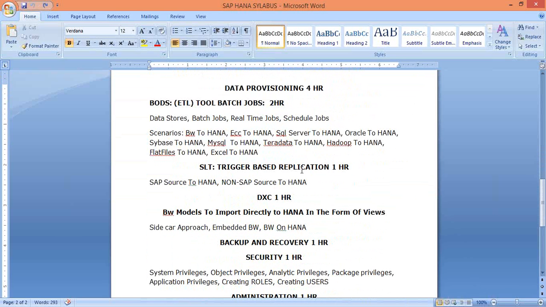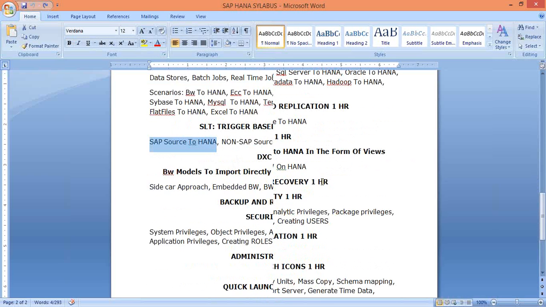How the existing data has to come into the HANA database. We'll cover real-time scenarios like how to create a data store, batch jobs, real-time jobs, how to schedule jobs, moving the data from BW to HANA, ECC to HANA, SQL Server to HANA, Oracle to HANA, Sybase to HANA, MySQL to HANA, Hadoop to HANA, flat file to HANA, Excel to HANA. By using SLT, a trigger-based application server, we will extract the data from SAP sources and non-SAP sources to HANA.